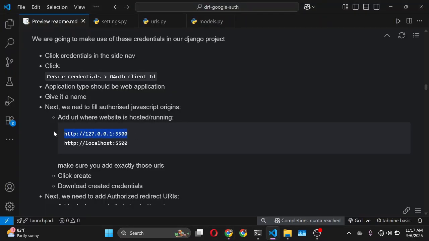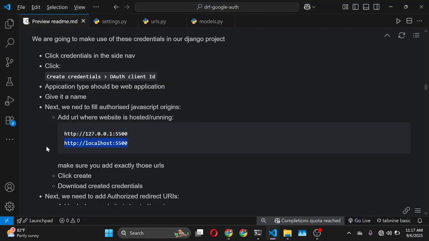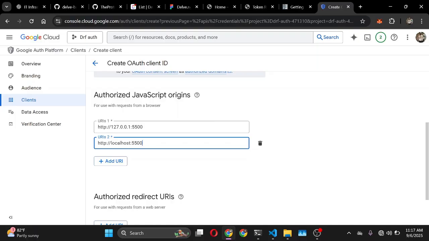So I'm just going to copy this first domain, and I'm going to explain exactly why I am using this domain. Then I'll copy the second one and I'll paste it. If you are on React, for example, or any front-end framework, I would encourage that you paste the base URL which that framework gives you. I'm not sure what base URL React gives you, but you can just paste it right here. Make sure you put 127.0.0.1 on the port which it uses, and then localhost on the port which it uses.